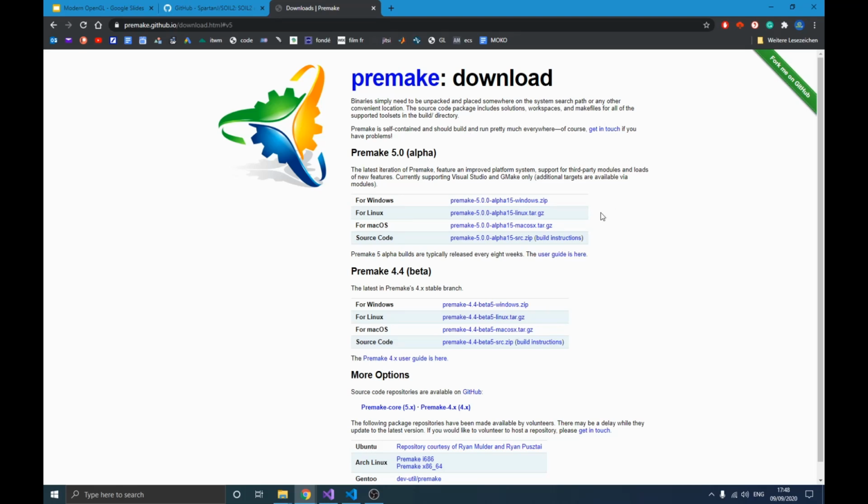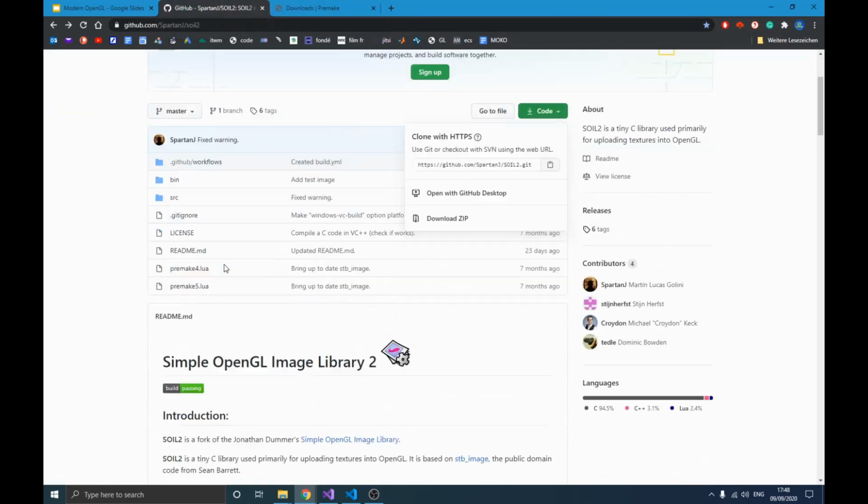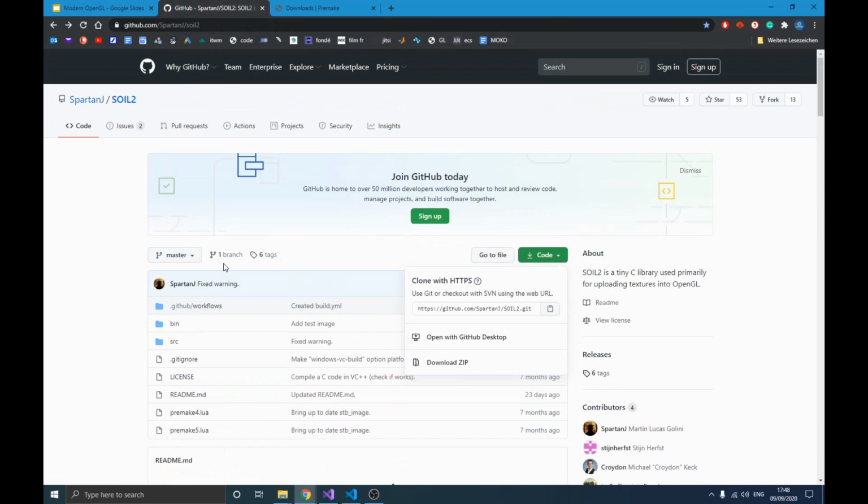You will find all the links in the description below. You can download the latest version of Premake, like the 5.0 here. Just download it and you'll be able to actually use that. And the next thing is to also download SOIL. I'll provide a link in the description below so that you guys can easily download that.